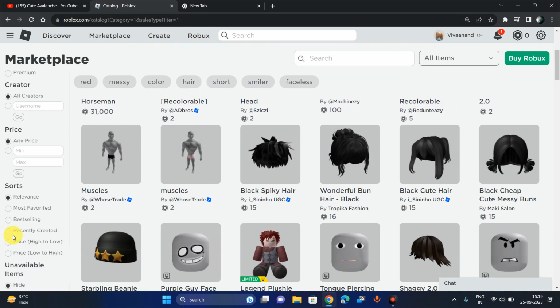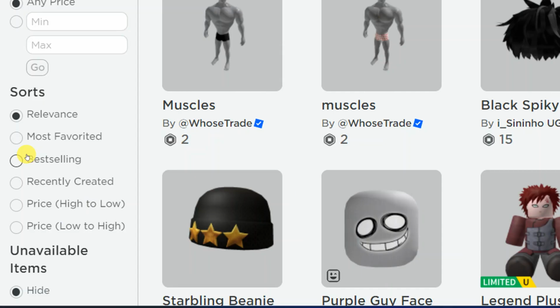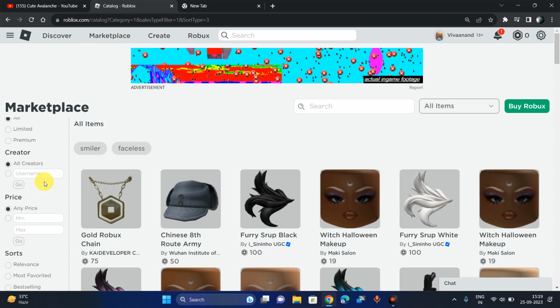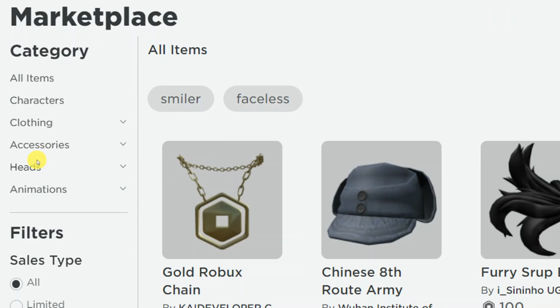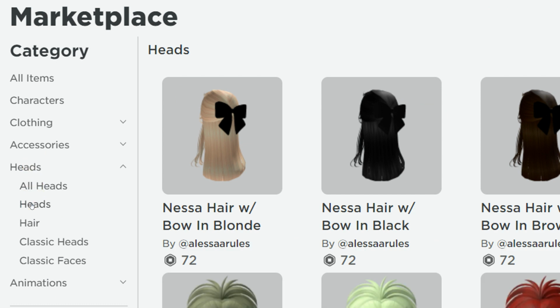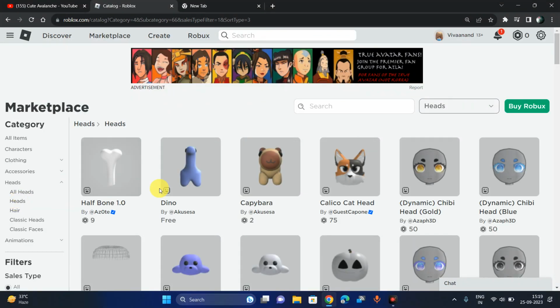Now you have to hold on here and go to Recently Created to get all the new items. Now you have to click on here, headless head, click on head and get all the heads from here.